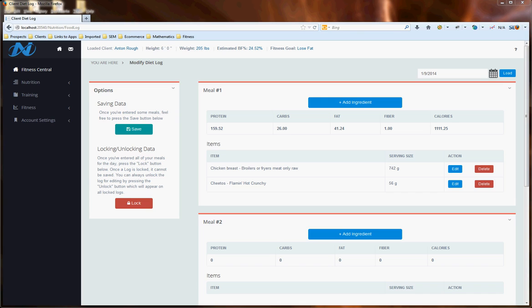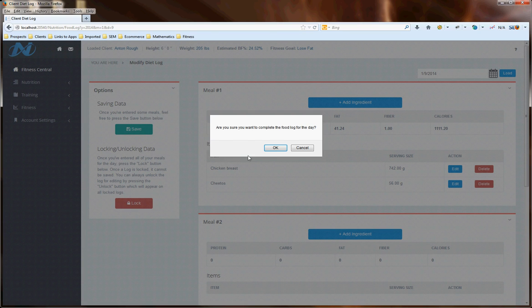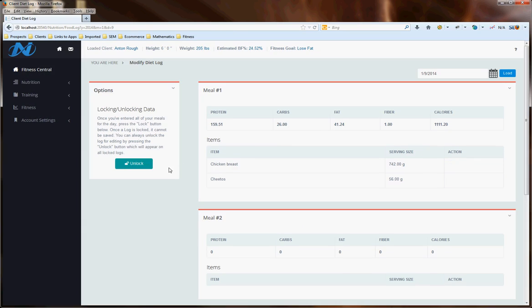To save your progress with your diet log at any time, click the green Save button on the left. To disable the diet log from being saved, click the red Lock button. You will perform this action when you are done logging all of your data for the day. Once you've locked a diet log, you have the option of unlocking it.